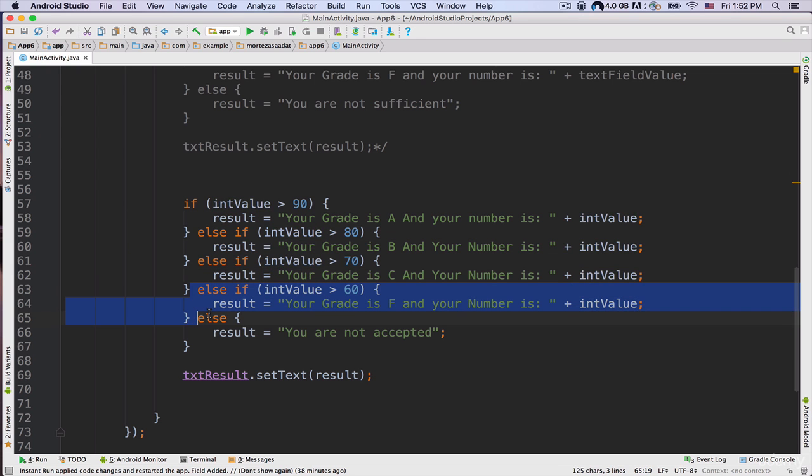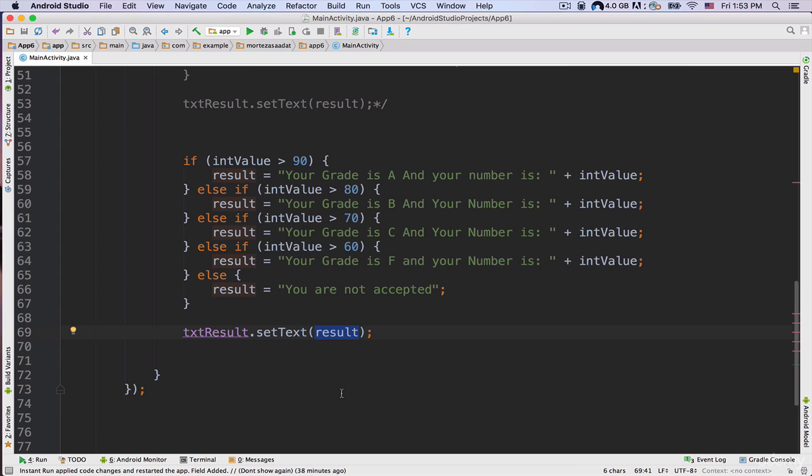Else if intValue is greater than 60, result assignment operator, "your grade is F and your number is" intValue. And here we have an else statement. So if none of the conditions above is true, then it's gonna execute this else statement. Else result assignment operator, "you are not accepted". And finally, we are setting the value of this txtResult. So txtResult.setText(result).